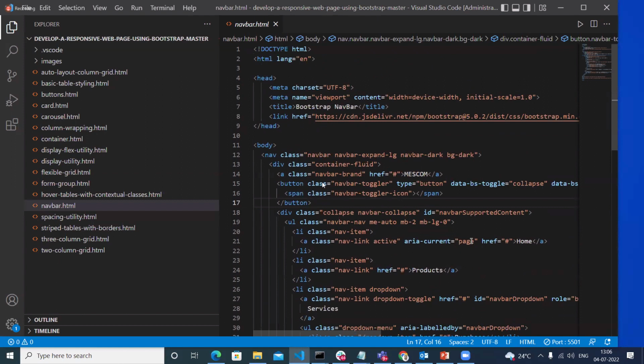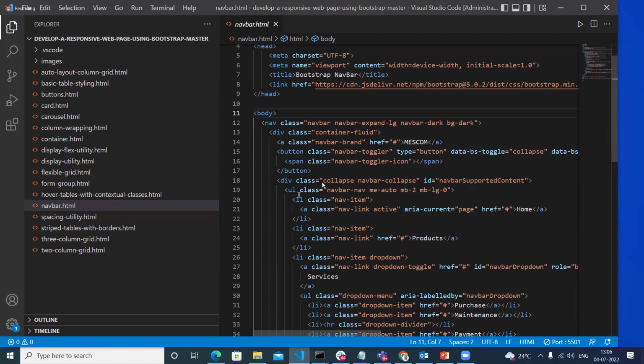Okay, I'll search it. Control F. Line 18, sir. Line number 18, no? Yes, this one. So this navbar supported content will appear.